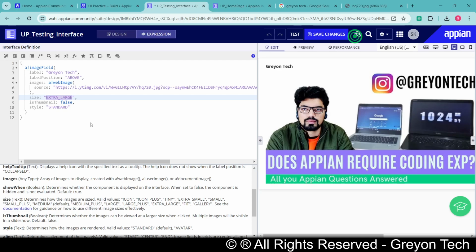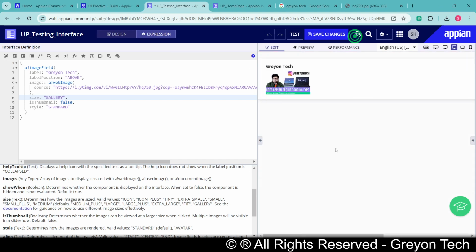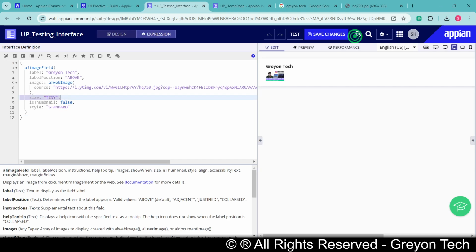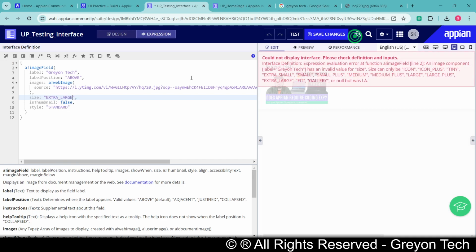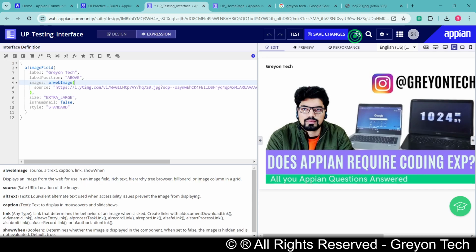There are multiple properties which you can explore, like fit. It will fit according to the layout, whatever the max size it is. Else you can put gallery. Gallery will be small. So it depends on your requirement. If you have a very tiny size requirement, you can choose it accordingly. So this is it about the size. Let's take extra large as of now. Yeah, this is all about the image field.